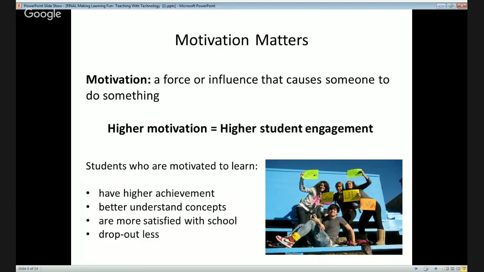Motivation is defined as a force or influence that causes someone to do something. It's an internal process that makes a person move towards a goal. When we talk about motivation in schools, we're generally talking about our students' motivation to learn. So what do we know about motivating students? We know that higher student motivation leads to higher student engagement, and that higher student engagement results in higher achievement, better understanding of concepts, more satisfaction with school, and a lower dropout rate. We also know that there are 2 types of motivation, intrinsic motivation and extrinsic motivation.